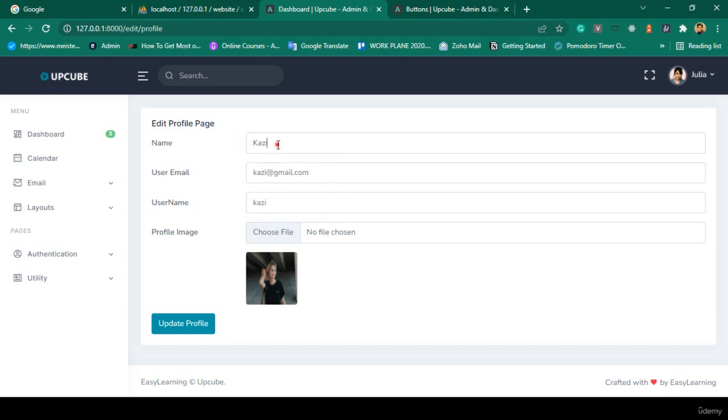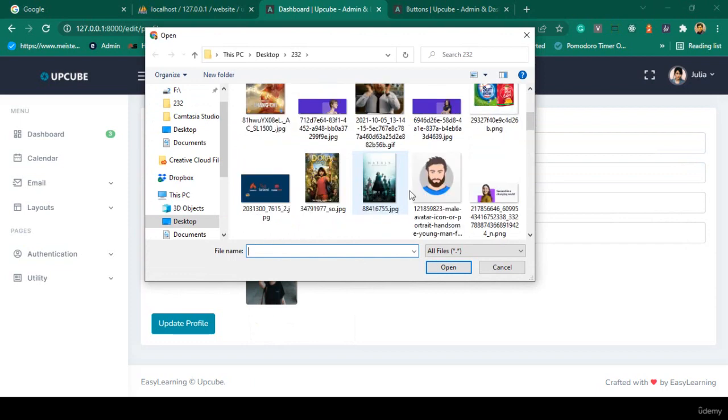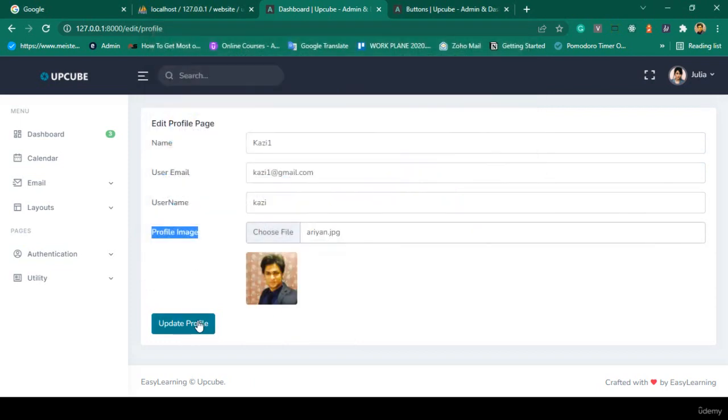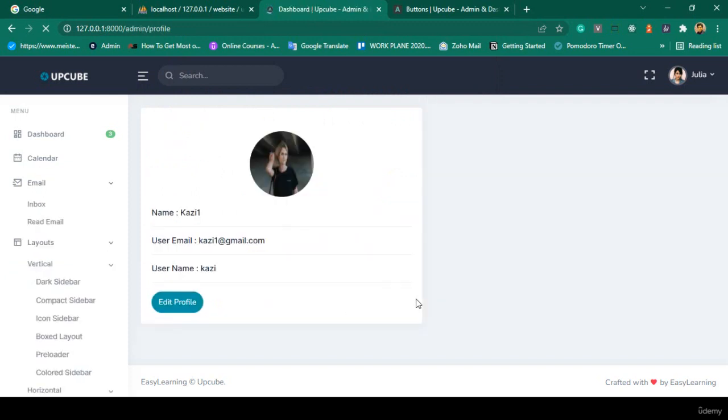For Kazi I want to change the name to Kazi1. I want to change the email to Kazi1, and the username I don't want to change. For the profile image I want to choose another image, like right now I choose this one. Now click update profile. You can see it's now successfully updated.